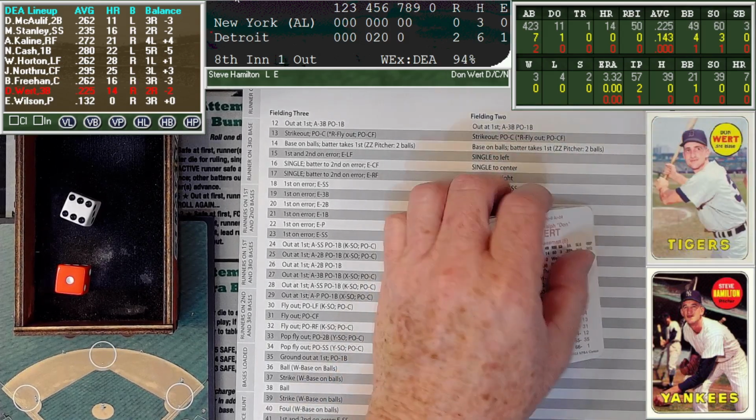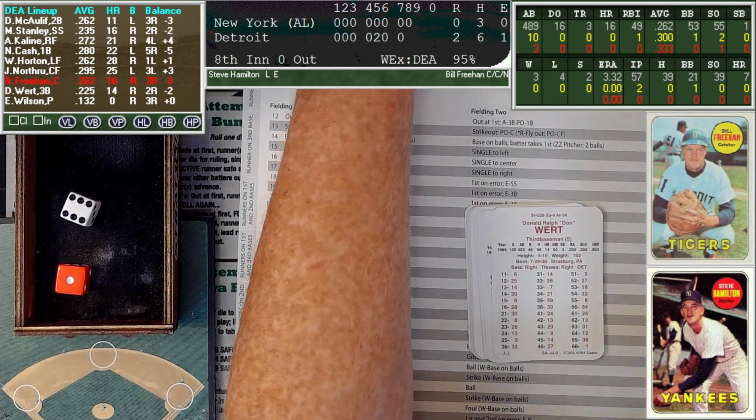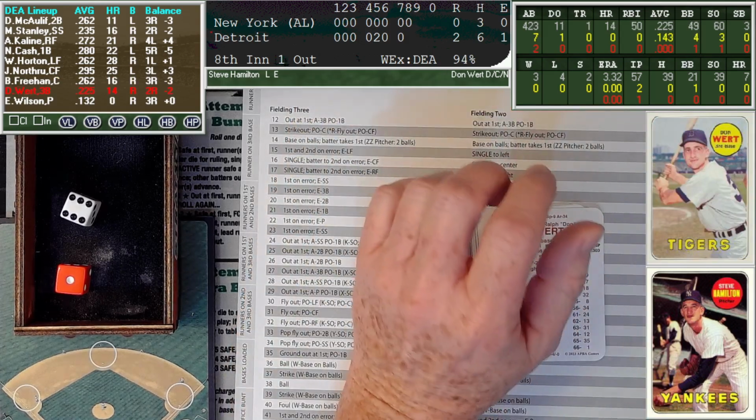See, I think I made that the wrong here. Again, trying to do this on camera is a bit of a difference than doing it by yourself. 1 out.